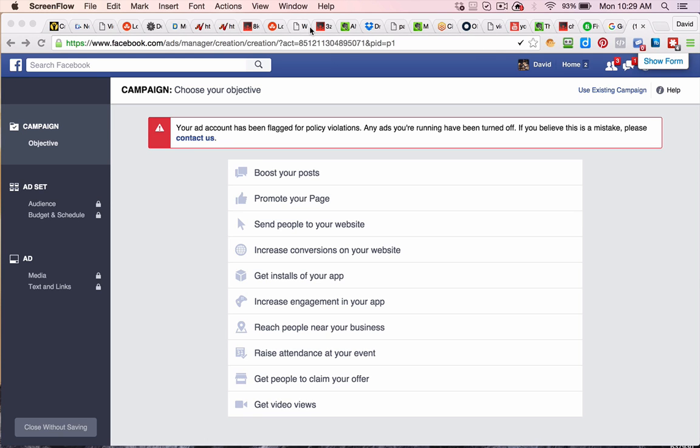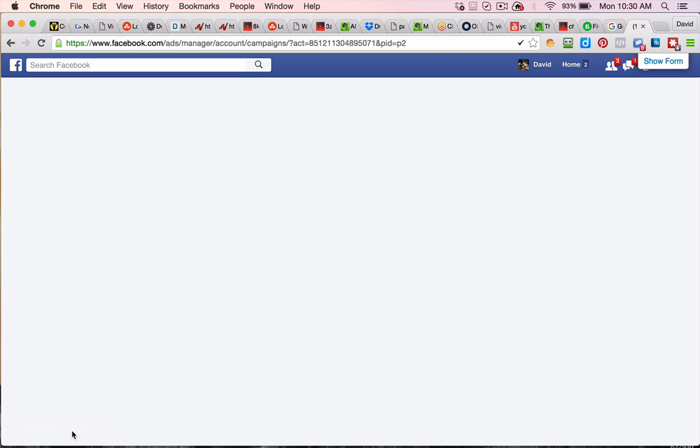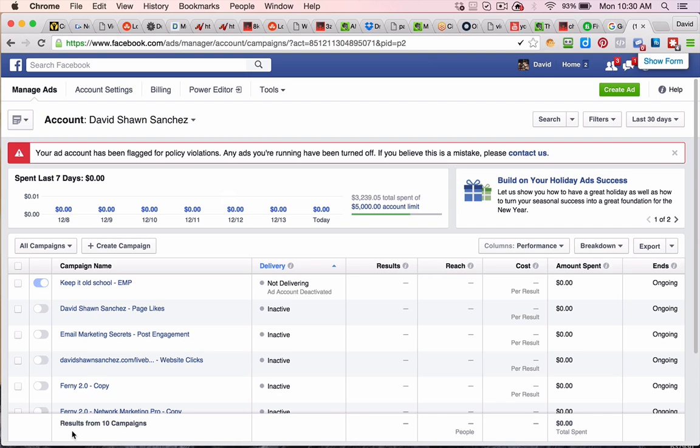And if that's the case, you want to make sure you pause that ad and then go back to the lab, work on your copy, change the image, change the headline, and make one tweak at a time. Go ahead and run it again and see what kind of results you get until you find the campaign that's working for you. So I hope that makes sense.